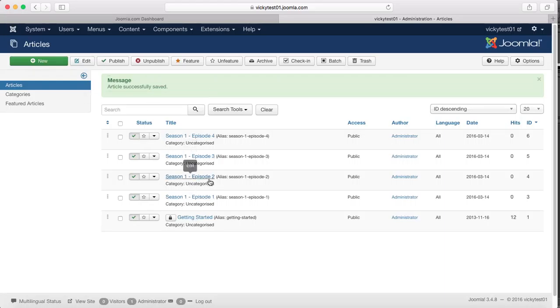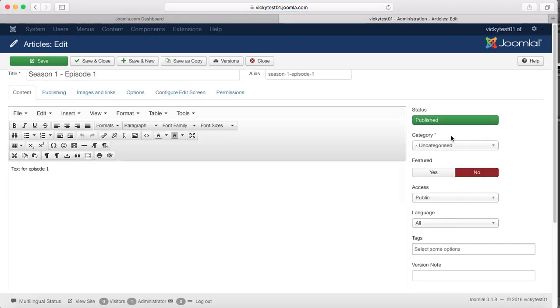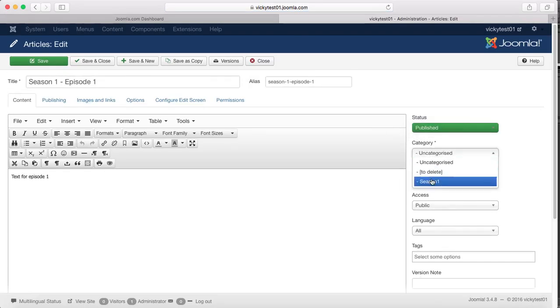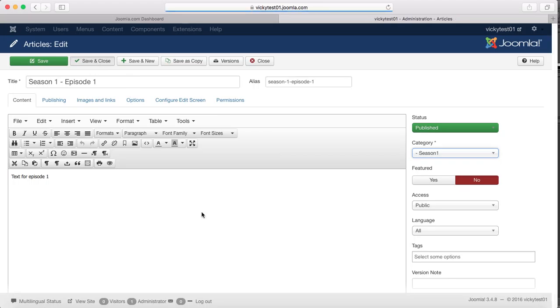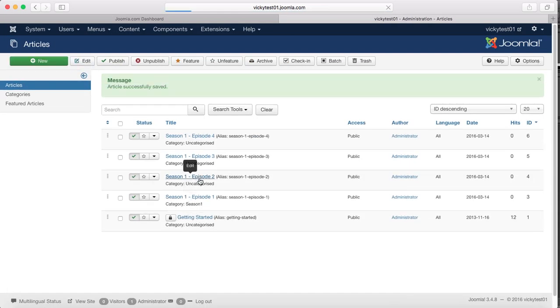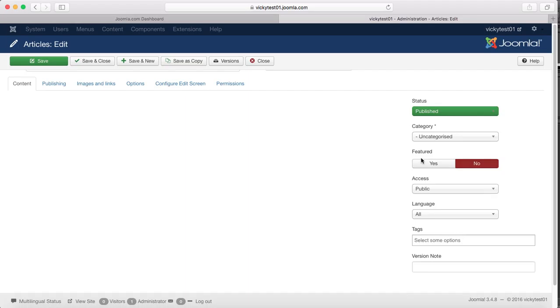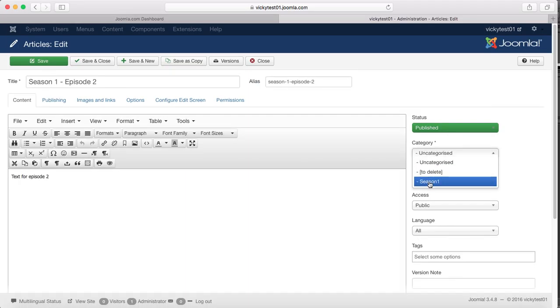So right now I have one article for every episode of season 1, and I also have the category which I have failed to use. So by looking at this, everything being uncategorized, I need to go back and change my category from uncategorized to season 1. Save and close. And episode 2, category season 1, save and close.